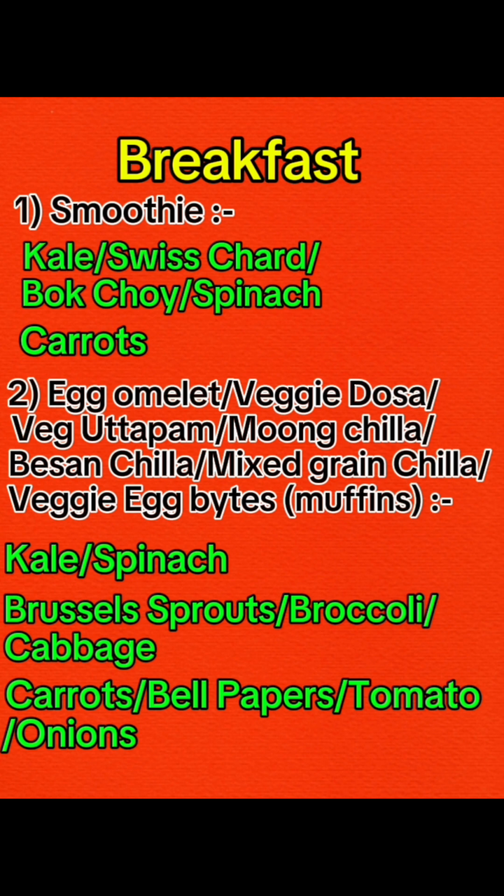Second item is egg omelette or veggie dosa or veggie uttappam or moong chilla or besan chilla or mixed grain chilla or veggie egg bites, which are also called muffins. Now in those recipes the base is the same like a pancake, and we have to mix in or put toppings of other vegetables on that. And here we can use kale or spinach, Brussels sprouts, broccoli, cabbage, carrots, bell peppers, tomato and onions. It will be easier for you once I start sharing recipes.